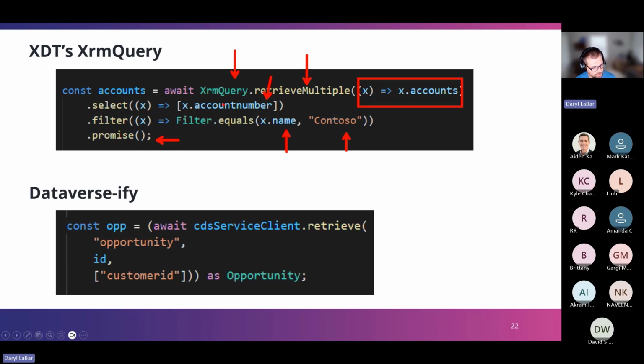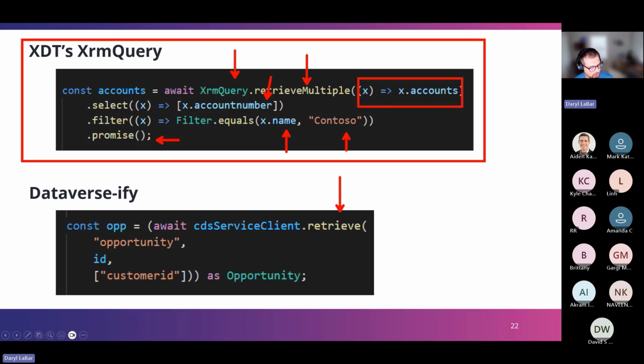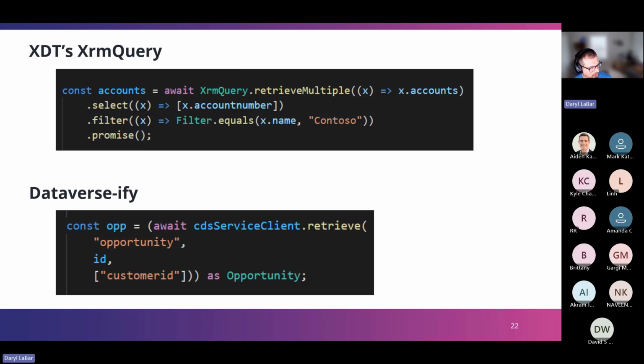So everything in here is strongly typed, except obviously for the name you're searching for, because that's just what you're searching for. And this is an example of what it'll look like in Dataverse-ify. I don't have an example for retrieve multiple because there wasn't one in the documentation when I looked at it, but it's going to be pretty much the same thing. There's a client that you're calling, that retrieve, passing in the name and the ID value that you're looking up, and then the values you want to actually return, and then typing it as an opportunity. So yeah, whatever floats your boat, just some options. But hey, I'd probably recommend giving this a try first, that way you don't have to create your typings twice. So just FYI for how that works.